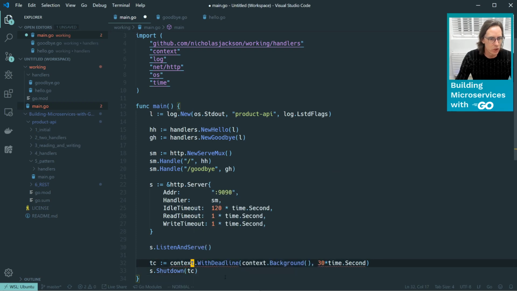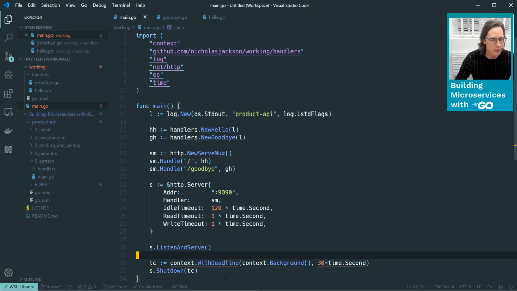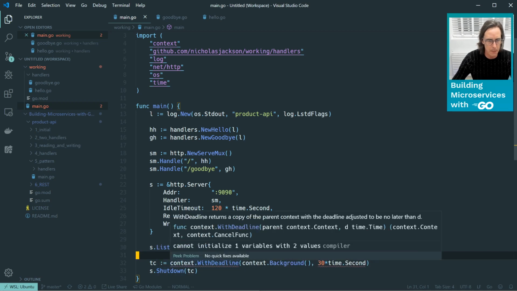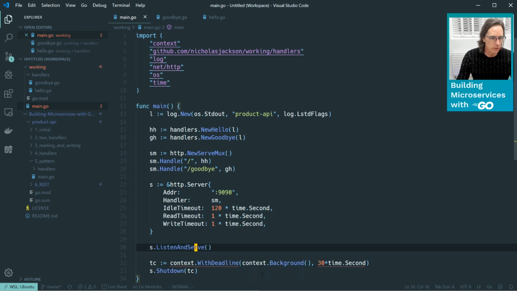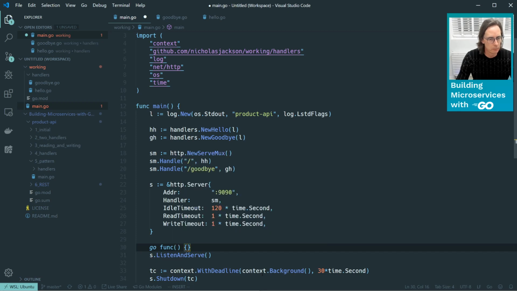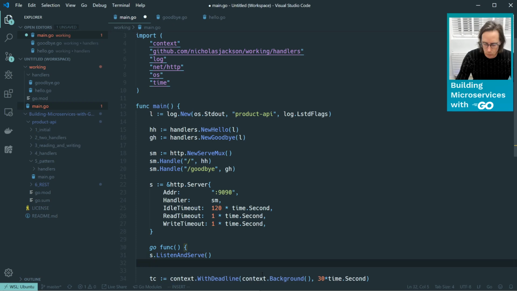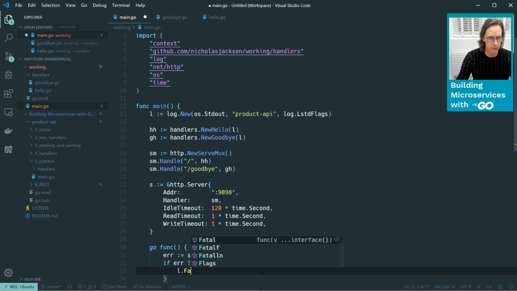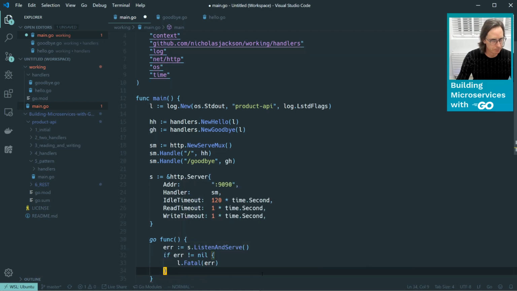Then I can specify shutdown there with TC. So I'm going to call shutdown with my deadline context. Okay. This is obviously going to block here in go.Serve, so we need to refactor a little. We're going to put this into a Go func, and we are going to call shutdown. We're going to get the error from that because we're going to be good citizens. And we're going to say if error is not equal to nil, then we want to do log.Fatal with that error message.